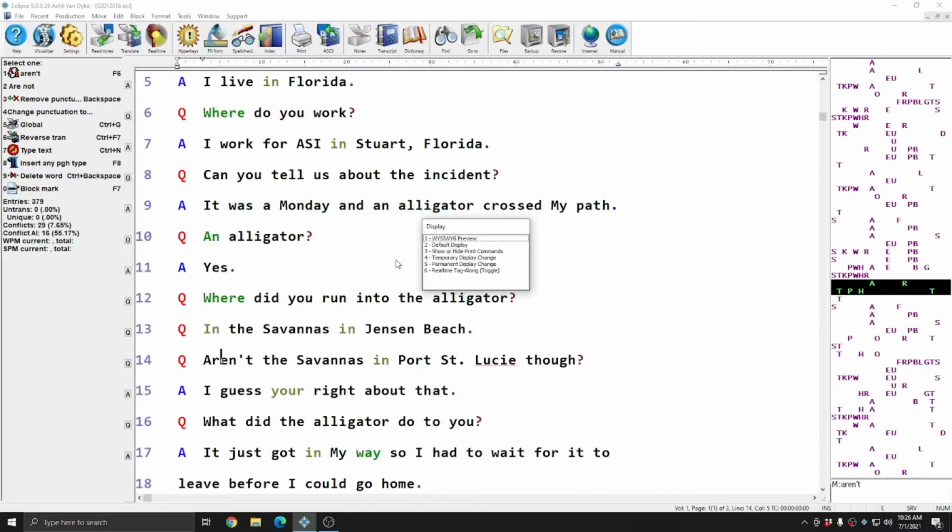Next in the list is option number 4 for temporary display changes. In our previous video about display changes, we went over the difference between temporary and permanent display changes. And those differences will be exemplified when we make changes using these 2 options. So I'm going to choose option number 4 for a temporary display change.